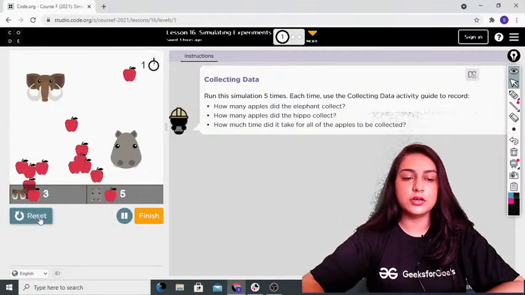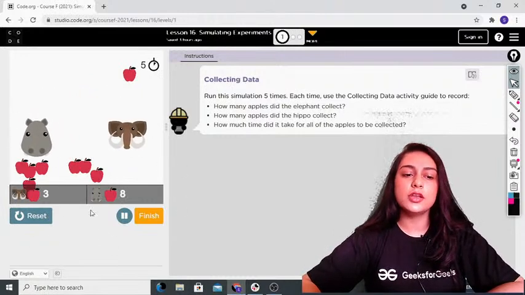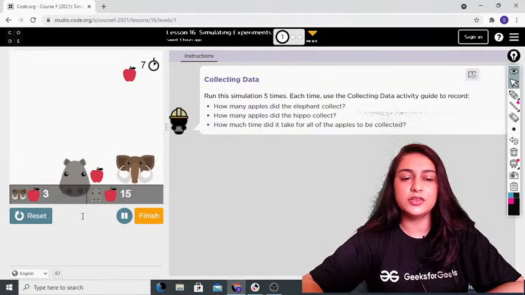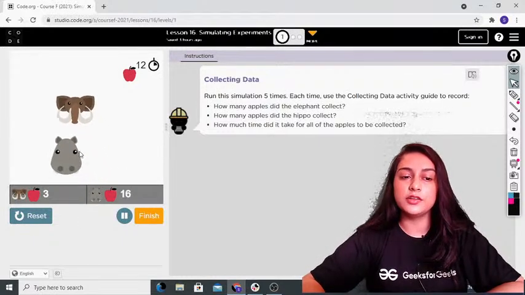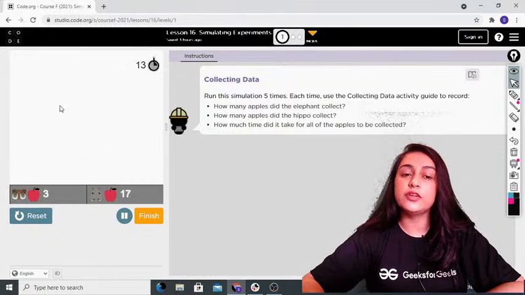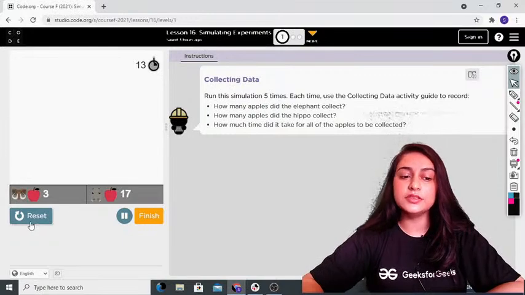Now I'll just do it 5 times, and then I'll click on finish. You can even not do it 5 times and just finish it. This is for your reference that this hippo is moving with one speed and this elephant is moving with another speed, and they are getting different numbers of apples.